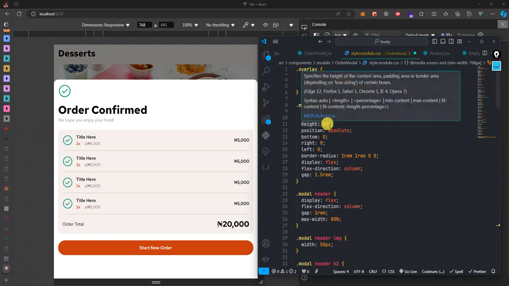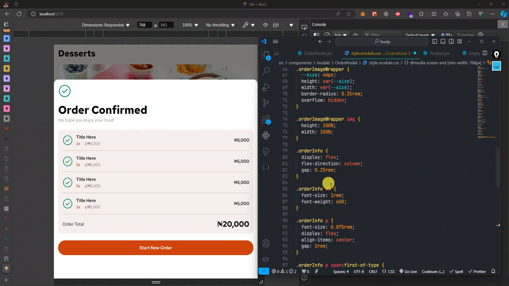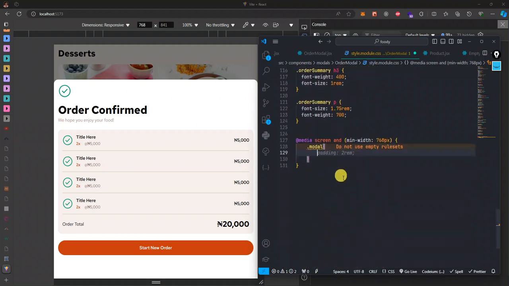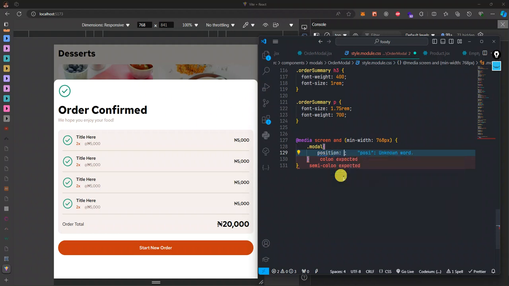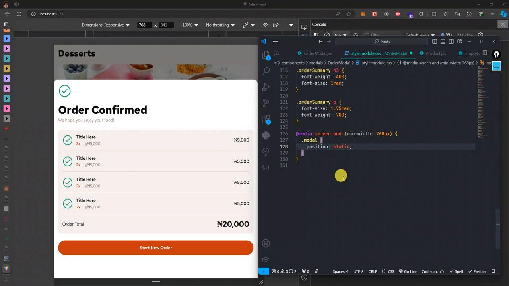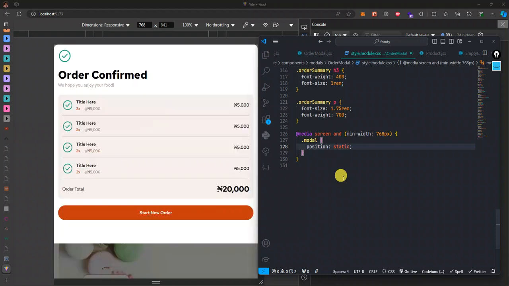The height should just be based on the content. But wait, what if the order is like 10? It means the thing can increase anyhow. So we need to handle that, but for now, let's solve all this one first. So this one, position should just be static. I told you static doesn't use anything like left, right. So all those left and right we are using at the top don't work with static. Once I put static, it will remove them, so you won't see it turning to the left or coming to the bottom again, because bottom, left, right, whatever, doesn't work with static.